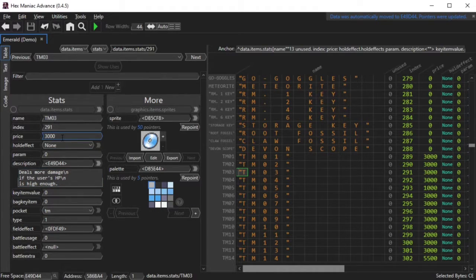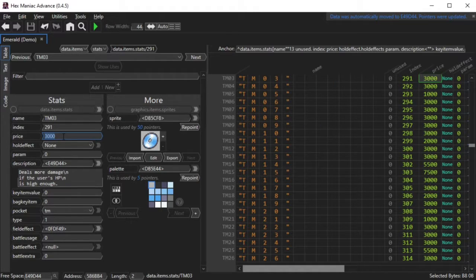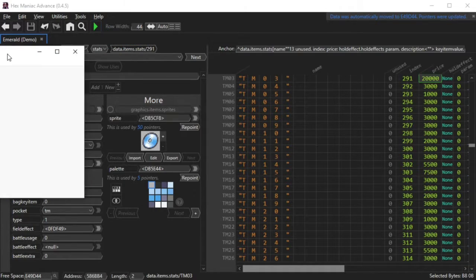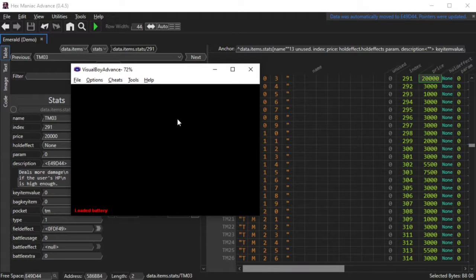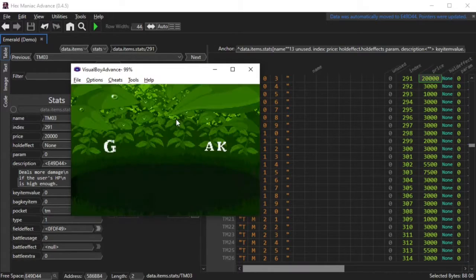I changed the price field to 20,000 so that it would cost 20,000 yen to buy this TM, and you can only sell it for 10,000. Now what I'm going to do is click the play button or press F5, and it will launch the ROM directly from HMA. MGBA is a better emulator than VBA, but I'm just more accustomed to VBA.